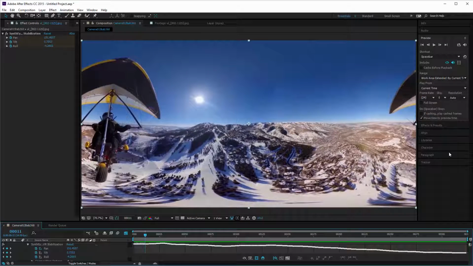So it's really a quite straightforward process to get that out of Synthesize and into AfterEffects. And once you've done that, then you can go and keep on adding whatever other effects you want to do here in AfterEffects.